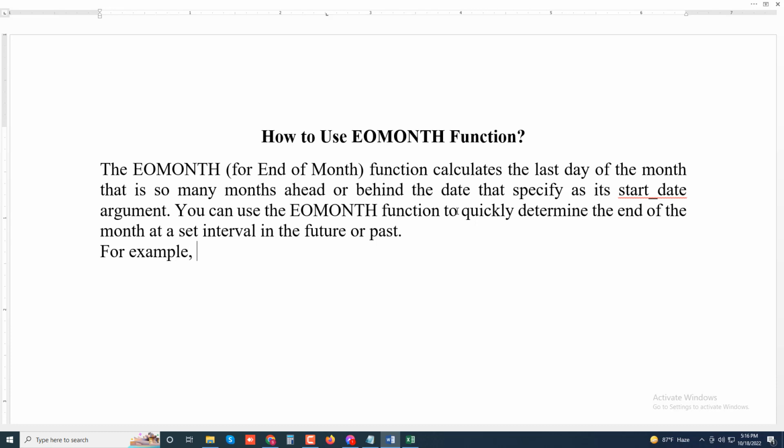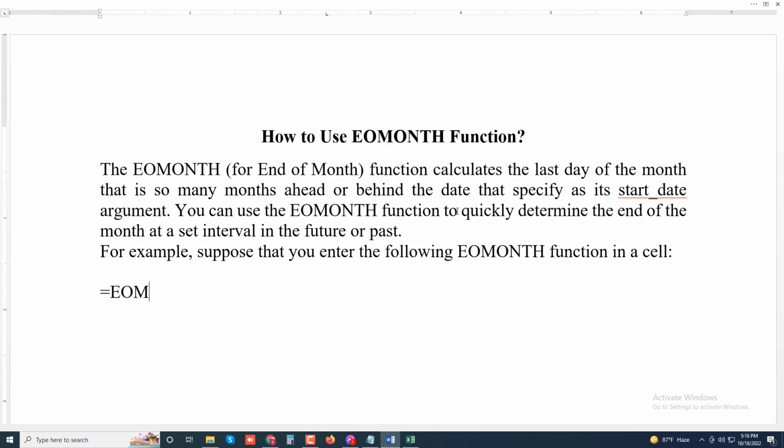For example, suppose that you entered the following EOMONTH function in a cell: equal EOMONTH, open bracket, DATE 2013, then close bracket, comma, then on.